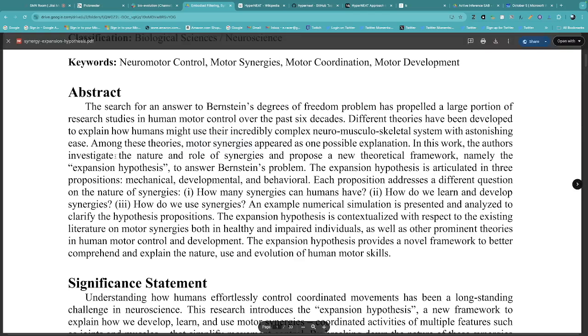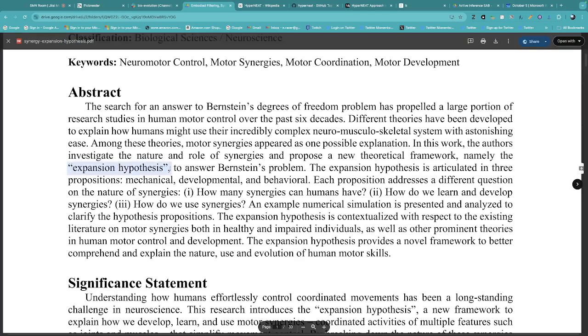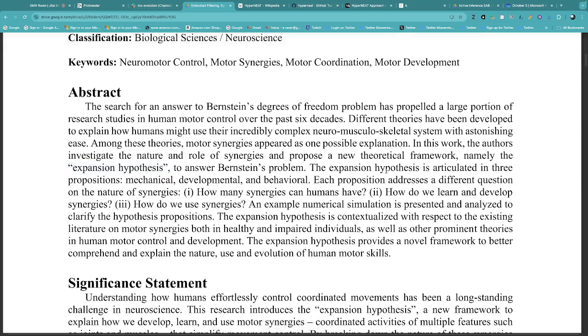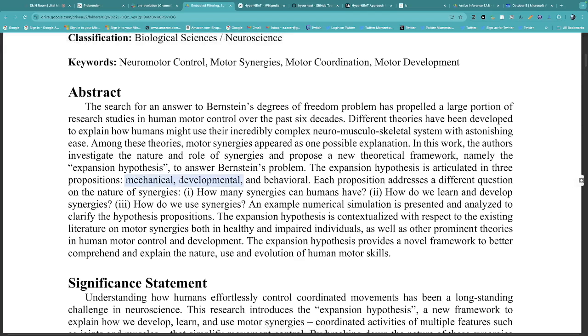In this work, the authors investigate the nature and role of synergies and propose a new theoretical framework, namely the expansion hypothesis, to answer Bernstein's problem. The expansion hypothesis is articulated in 3 propositions. The first is mechanical, the second is developmental, and the third is behavioral. So you have the whole sweep of the field of motor control: the mechanical aspect, the neuromechanics and biomechanics, and then the developmental aspect, which is Piagetian, where motor control is an important aspect of development.